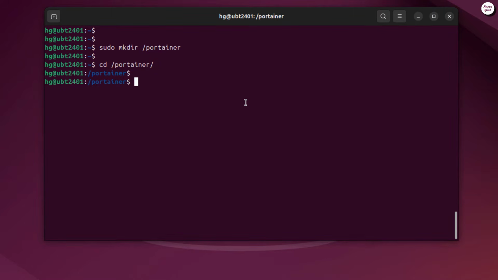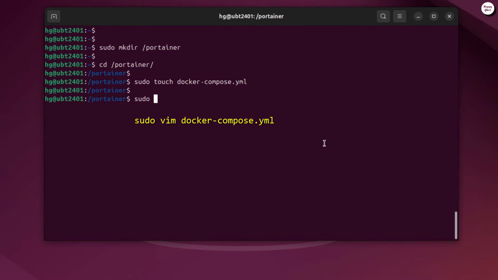Next, we'll create a new file called docker-compose.yml. This file allows us to define the configuration and deploy Portainer easily with a single command. Next, open the empty file we just created with your preferred text editor to start adding the necessary configuration for Portainer.